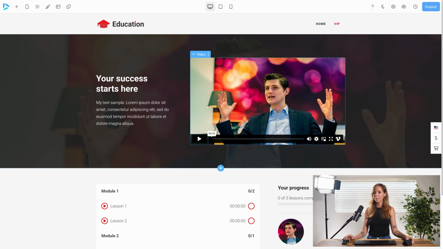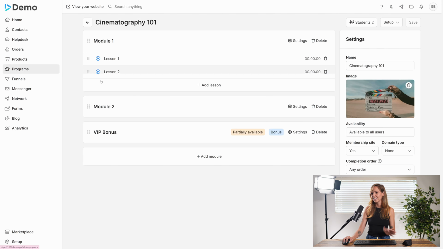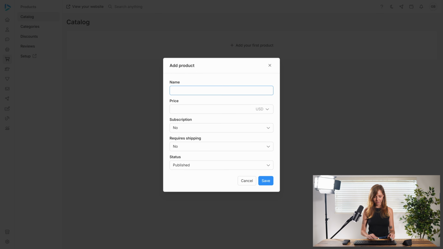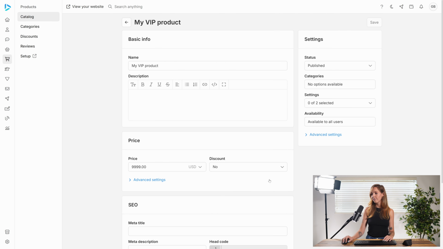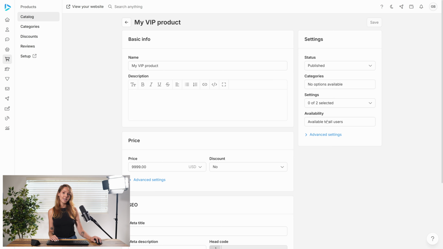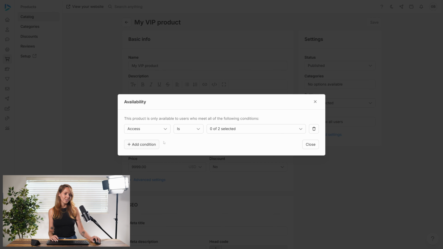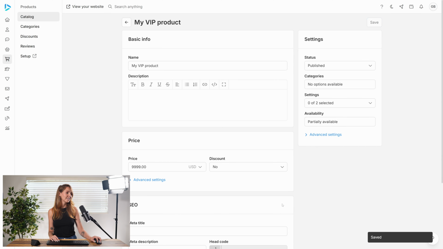So we're going to navigate back to our admin area over here. And then I'm going to create a new product, just simply create a product as we always do, call this my VIP product and give it a price and it'll be $9,999. And then it's not a subscription, it doesn't require shipping and it is published and I'm going to go ahead and hit save. And now I'm going to come here to my availability again on the right hand side. And I'm only going to make this available to users who have that VIP access. Then I can close that and I can save those changes.